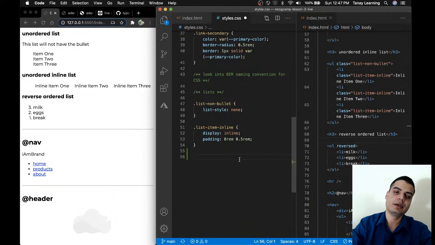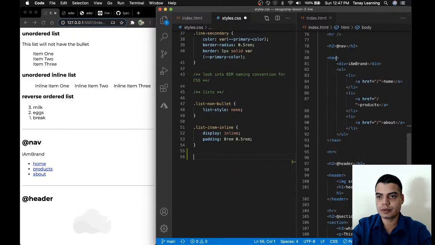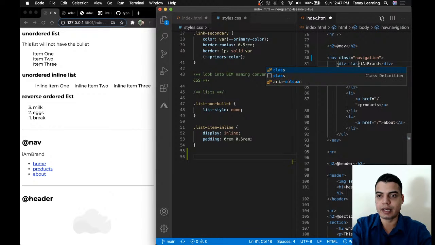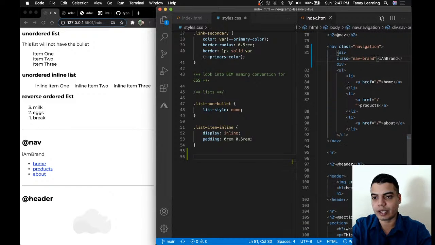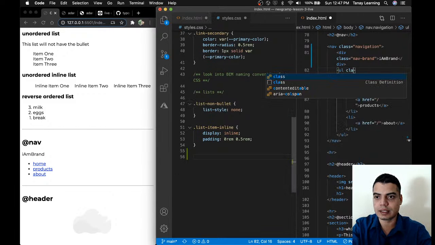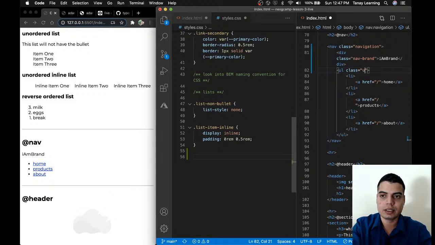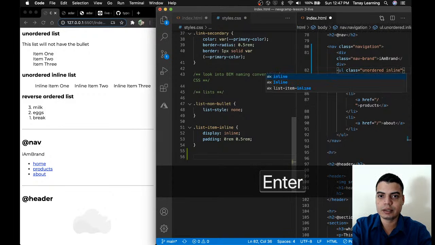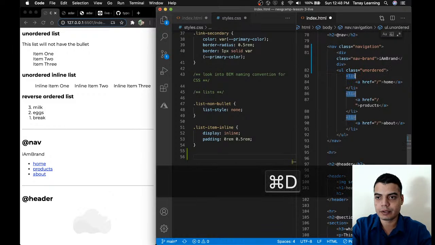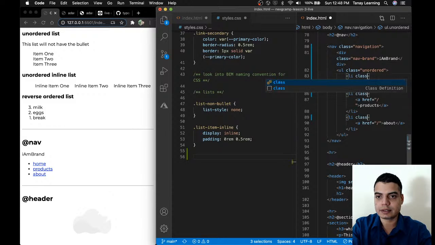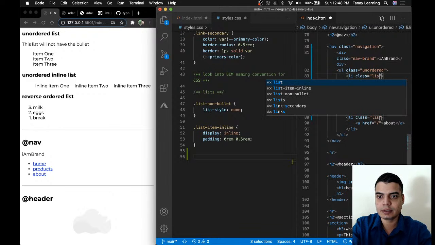So now we want to do nav. Now nav itself is already ready. We'll say class equals navigation, and inside navigation I'll have a class nav brand, and inside this I'll have ul. Do I need a class? I don't need it. I think if I do this unordered and inline list, and all the list items as inline, class equals list item inline.